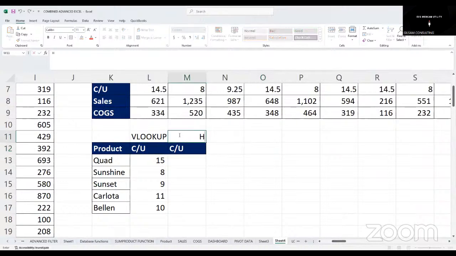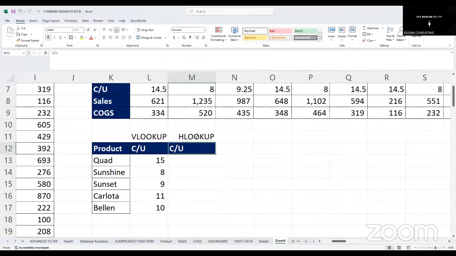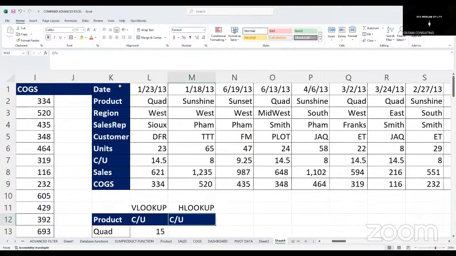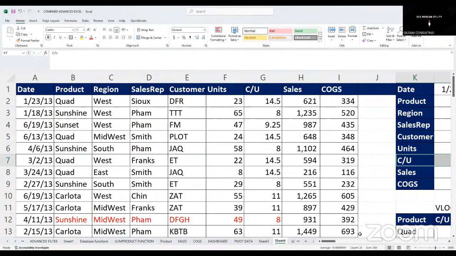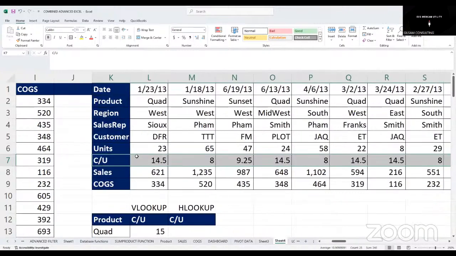Now let's use the XLOOKUP. For the XLOOKUP, we will use this data instead. You will find that now this will be row wise. You can see the cost per unit is in a row wise, it is not column wise. This one is row wise.